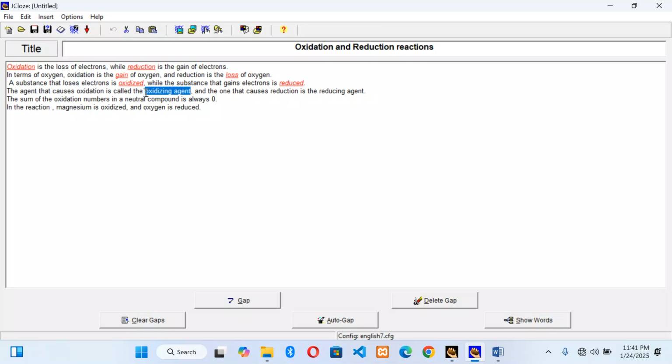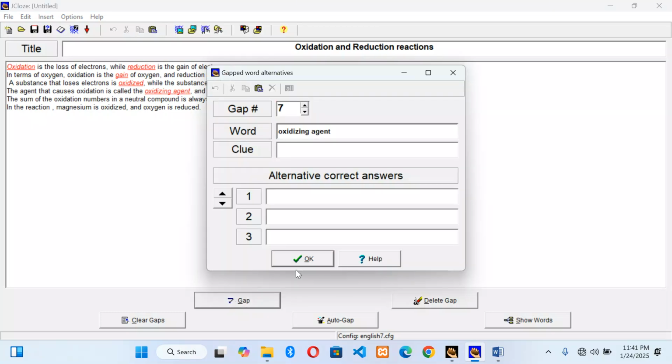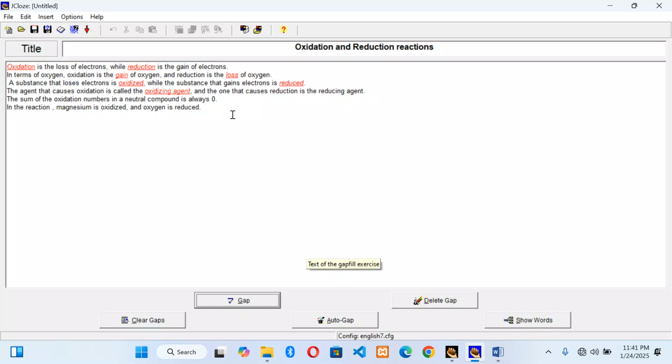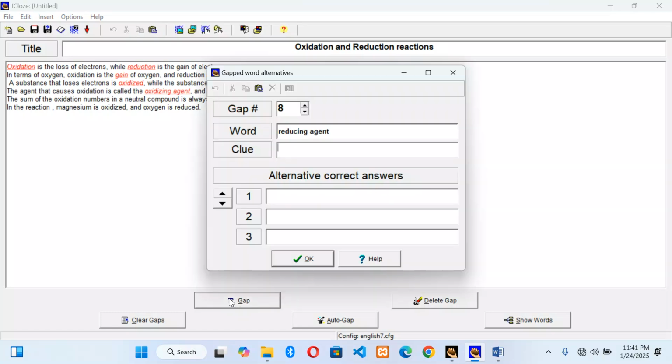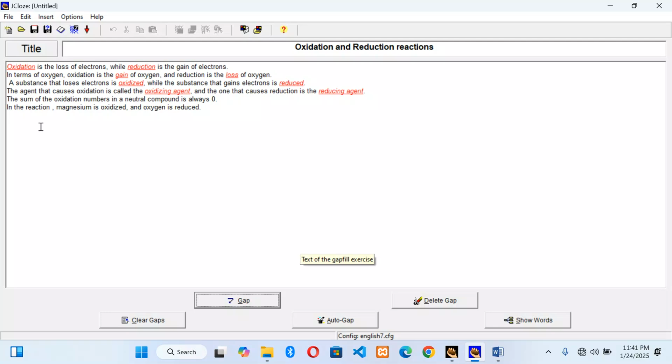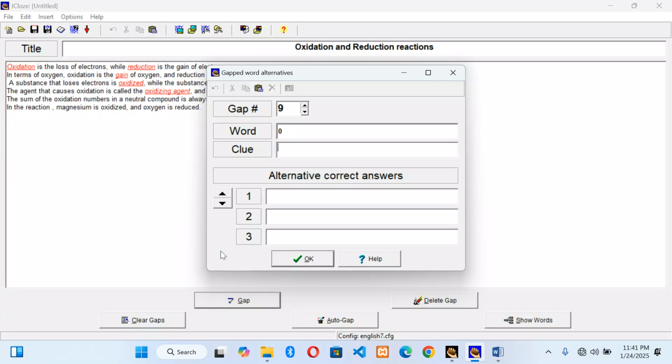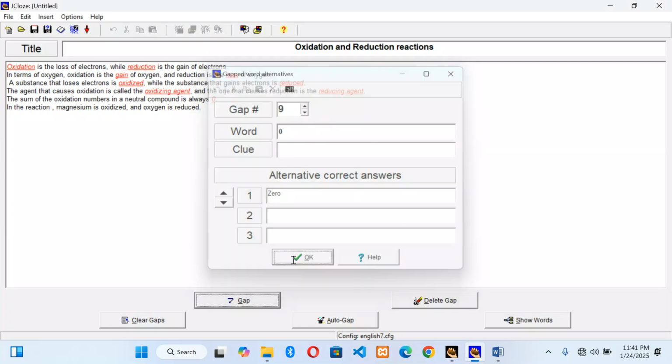Then the agent that causes oxidation is called the oxidizing agent. We want learners to give this answer, so we create a gap. Then we say okay. And the one that causes reduction is the reducing agent. You also create a gap. Then okay. Then here they are saying the sum of oxidation numbers in a neutral compound is always 0. We can create a gap. Learners may put zero, so that can be an alternative correct answer. So here we can put 0. Okay. After that we say okay.